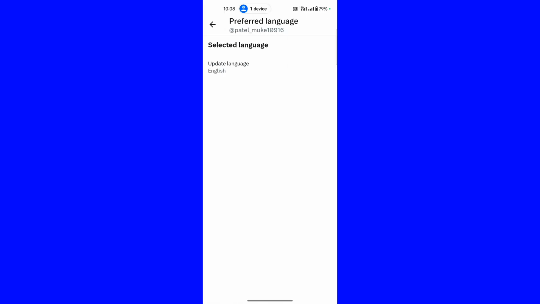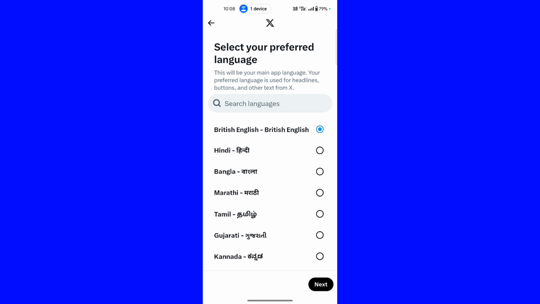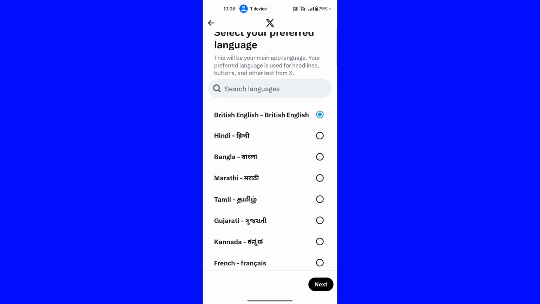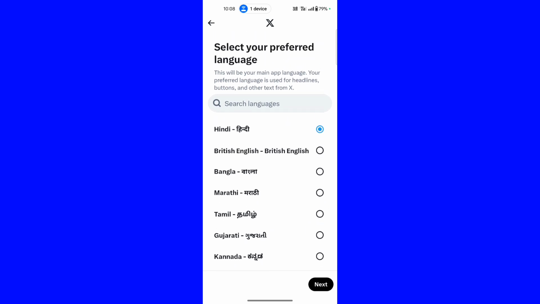Once you choose your language, Twitter will automatically update to that language, making it easier for you to navigate the platform. That's all. You've now successfully changed the language on Twitter.